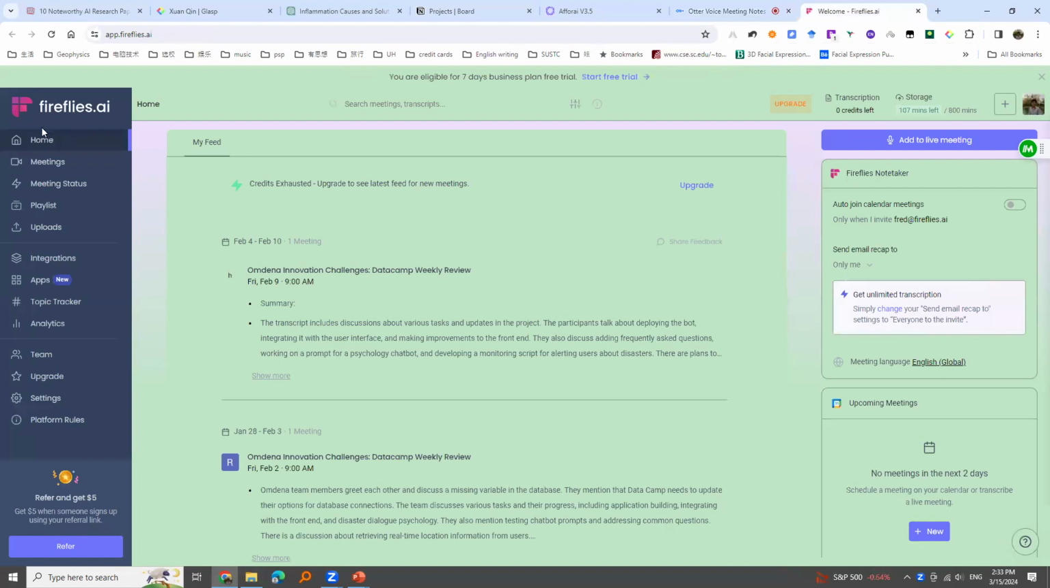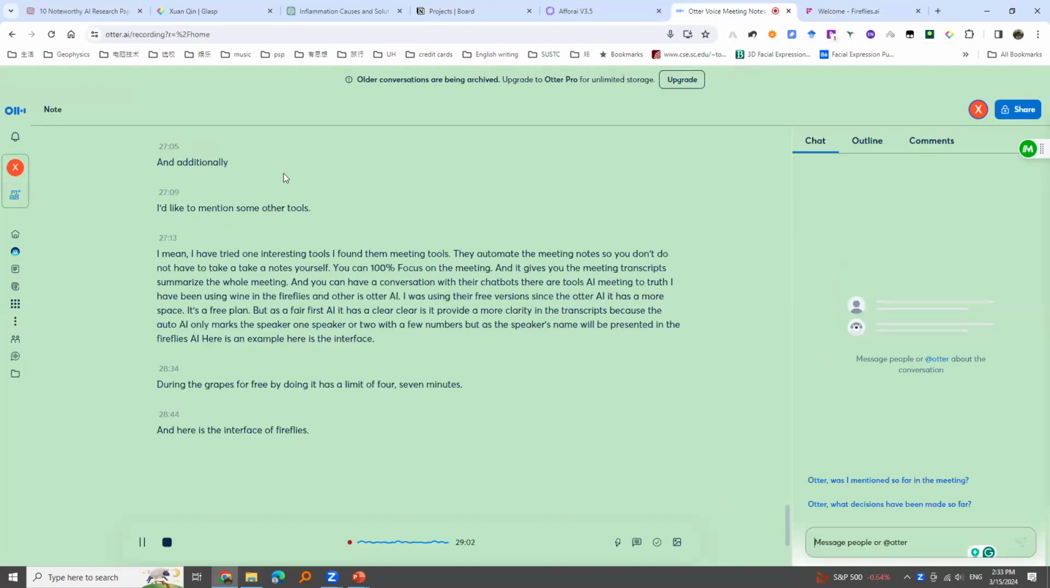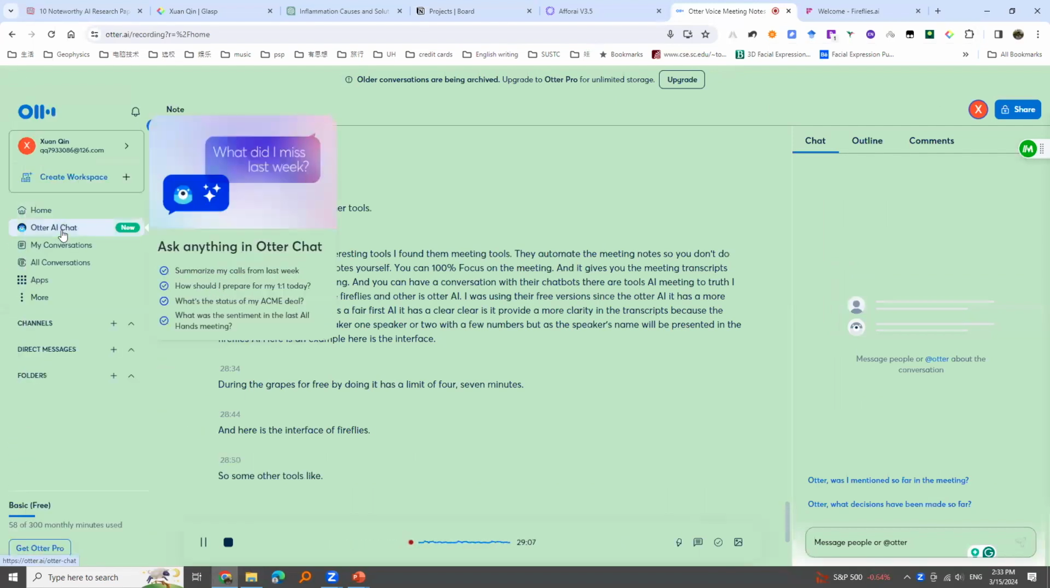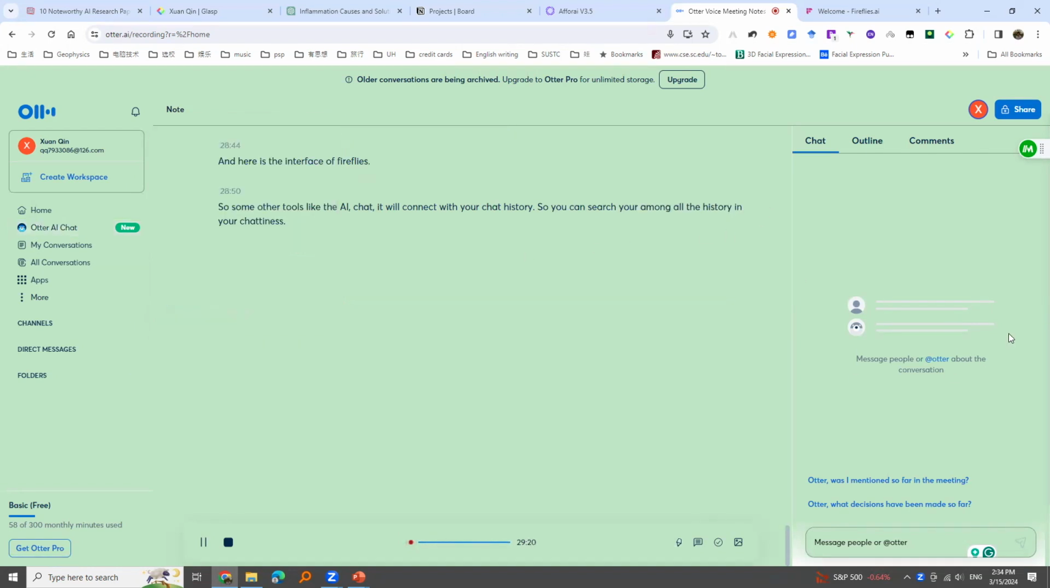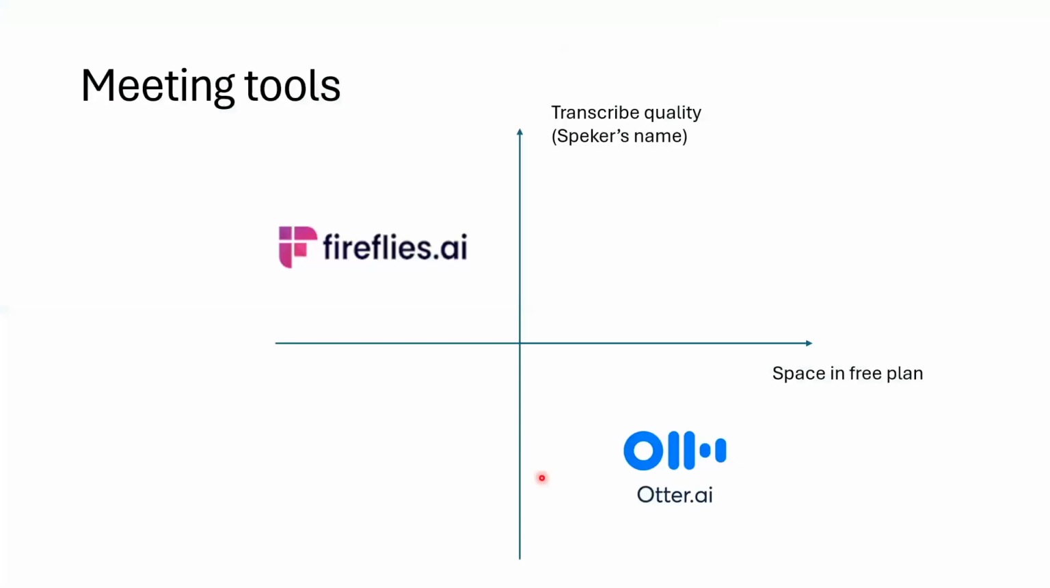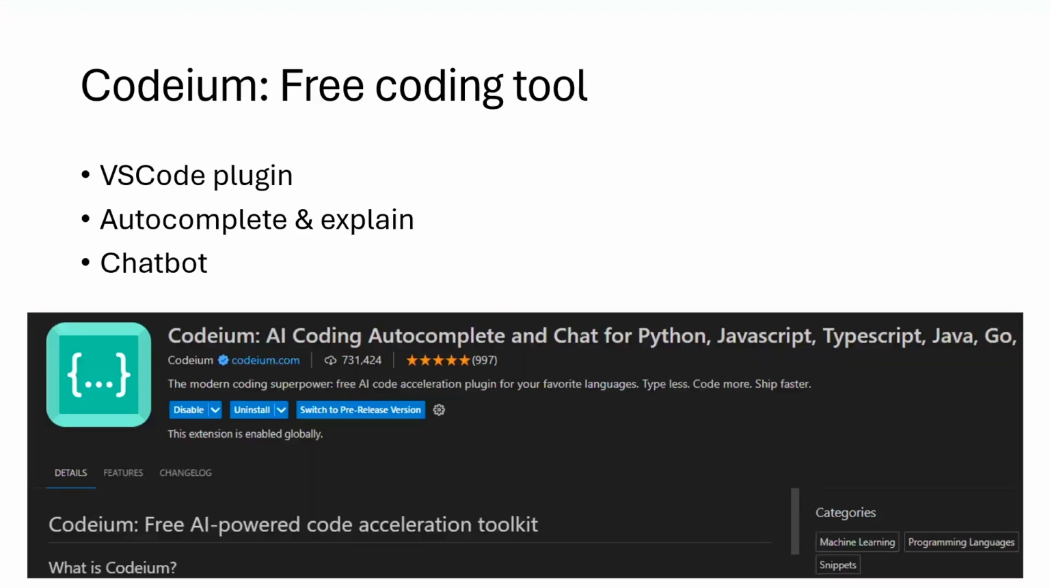And here is the interface of Fireflies. It also has some other tools like the AI chat. It will connect with your chat history, so you can search among all the history in your meetings.